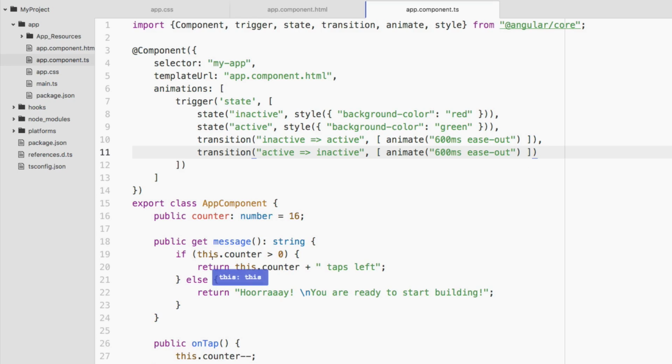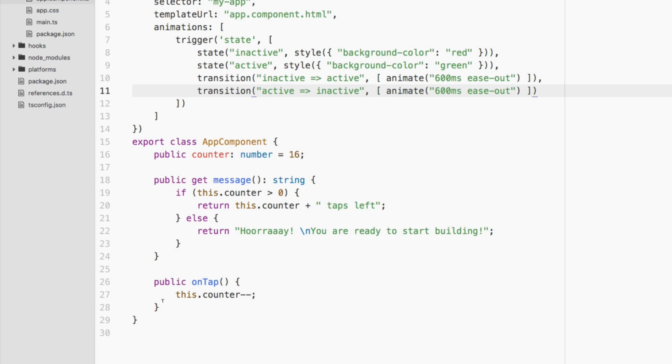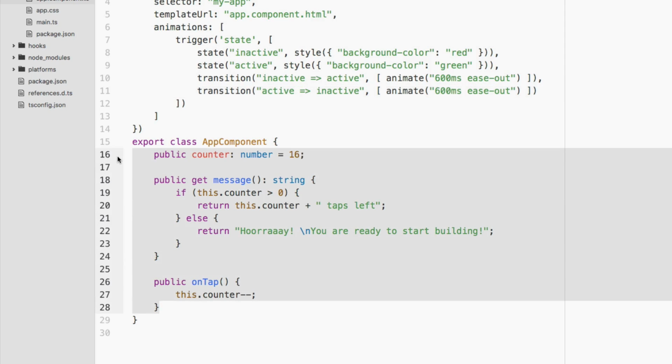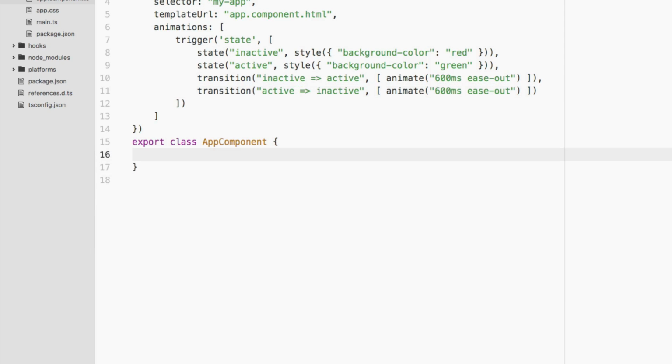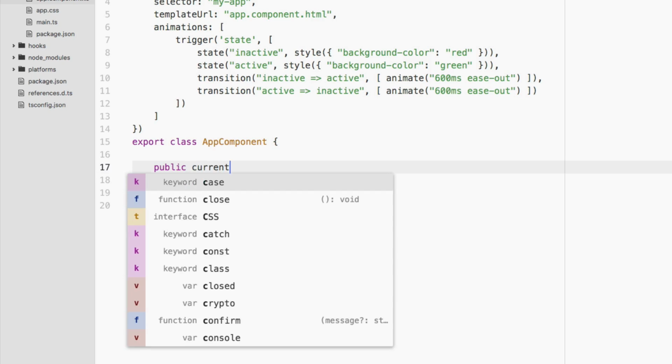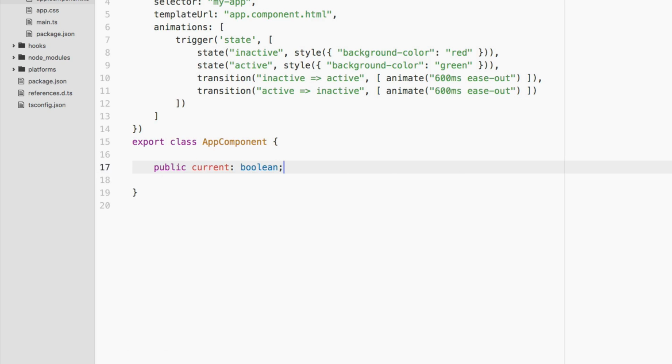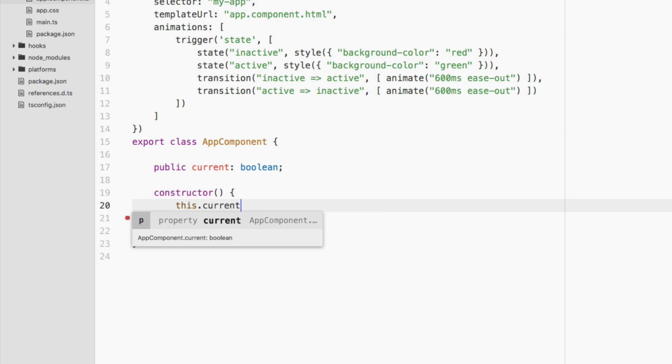So let's go ahead. We need to add a few variables here in order to further make this work. So we're going to remove what's inside of this app component. It will not be used for this particular tutorial. Inside of this, we want to say public current, and this is going to be a Boolean. This is going to represent our current state. We want to have our constructor, and this is where we define our current state. So we're going to say this.current equals false.